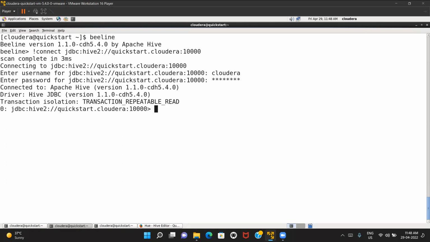Now, what is the output you see? Driver, Hive JDBC driver it is using to connect to the Hive Metastore. If you see driver Hive JDBC version 1.1.0. In our case, it will use Hive 2.1.0 because we have installed Hive 2, right? All of you. Now, show databases, semicolon, enter.